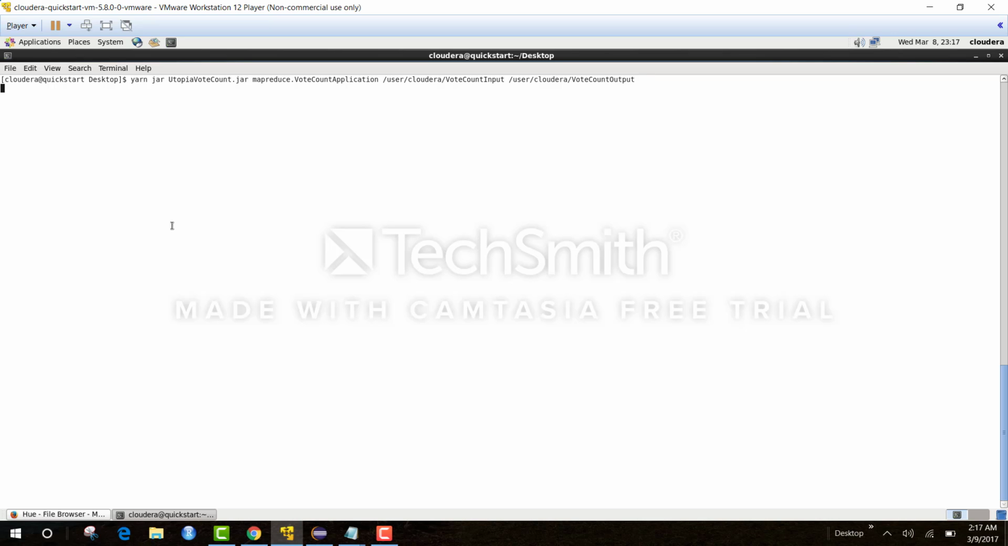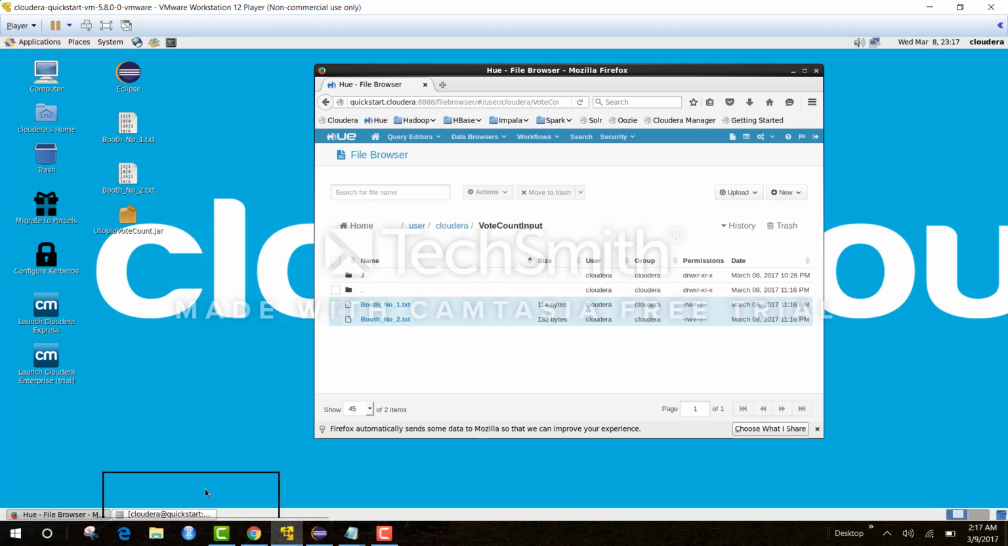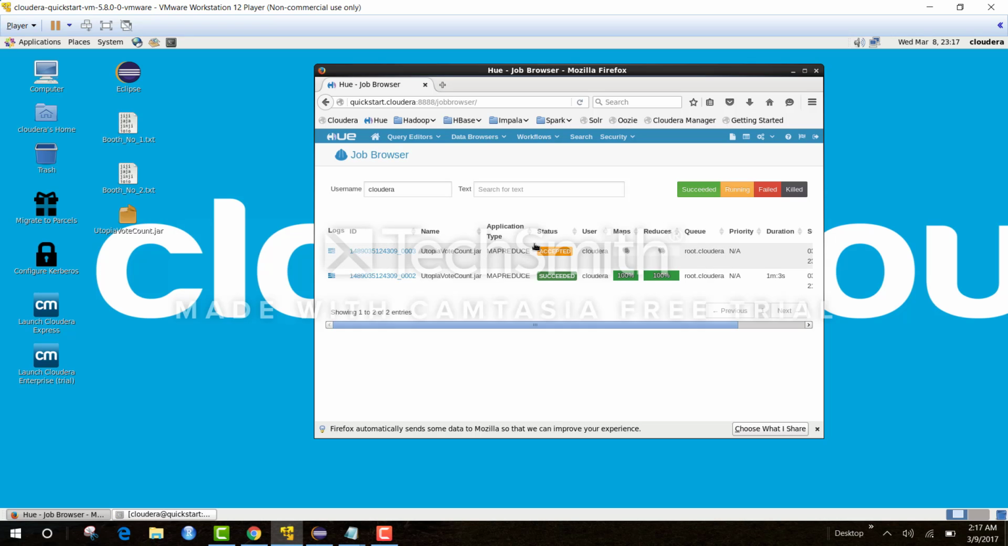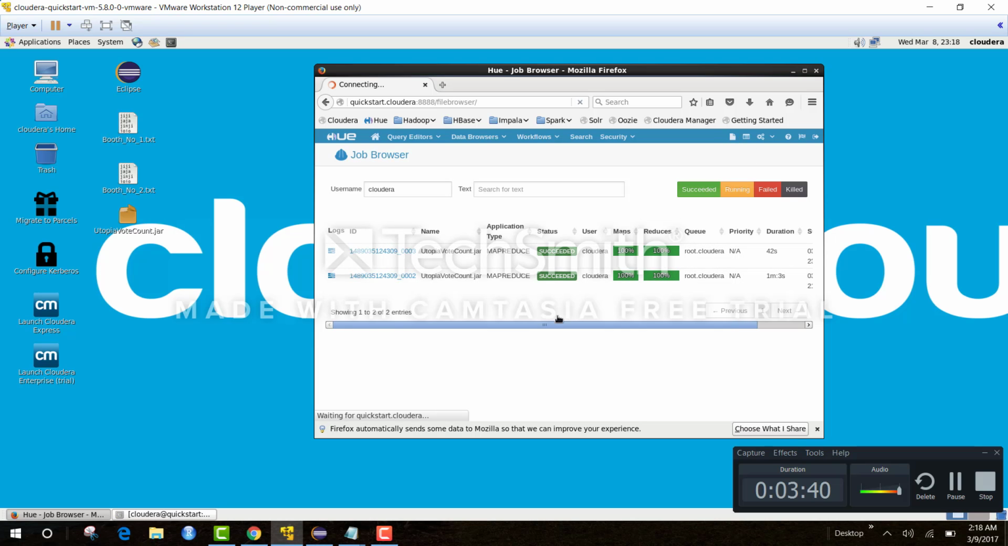When this is entered, simultaneously we can see it running in the job browser, where you can see that the MapReduce job is accepted and then running. We need to wait until it is 100% completed. Let's move to the file browser and see the output.